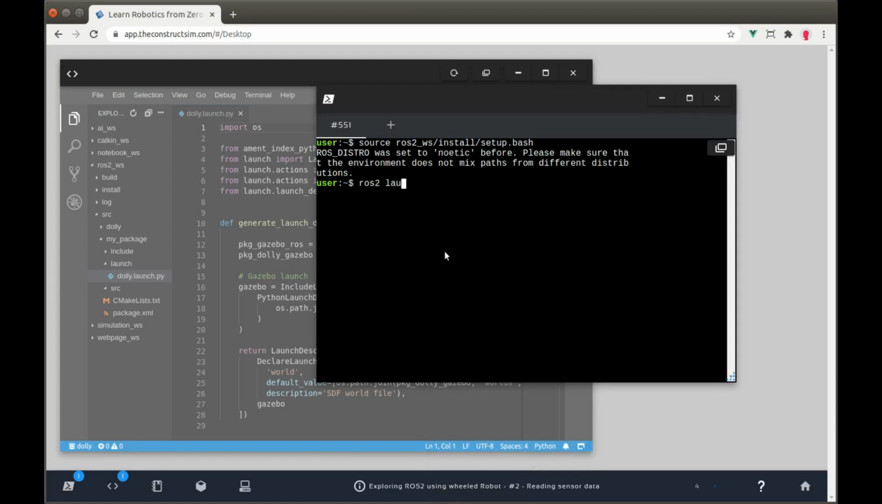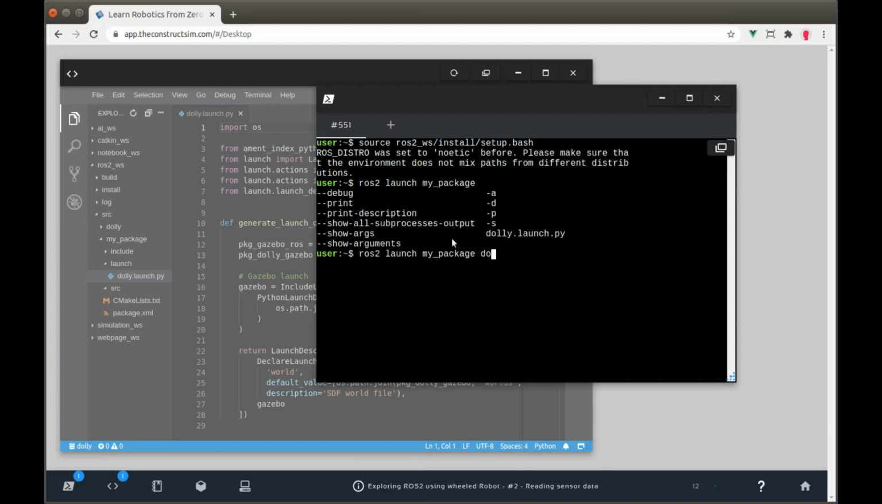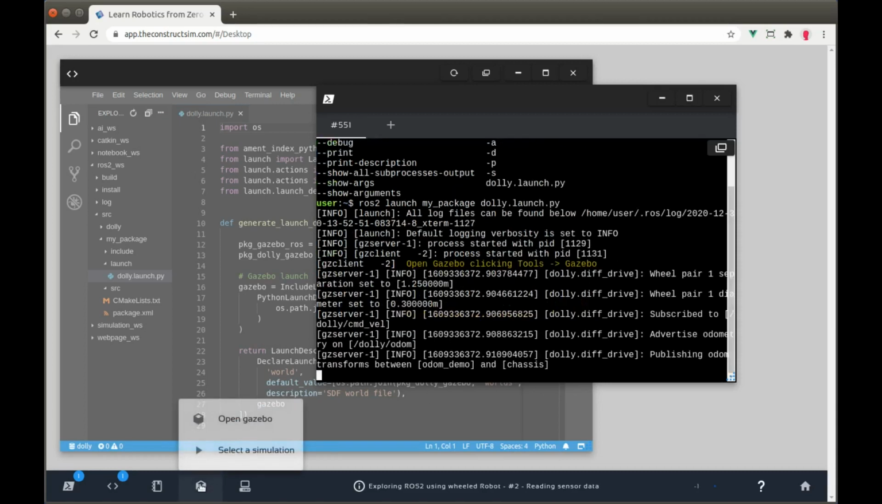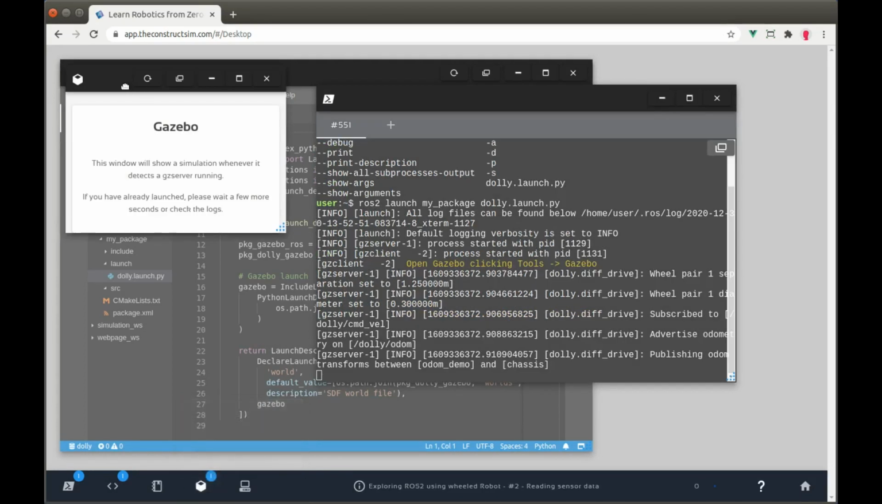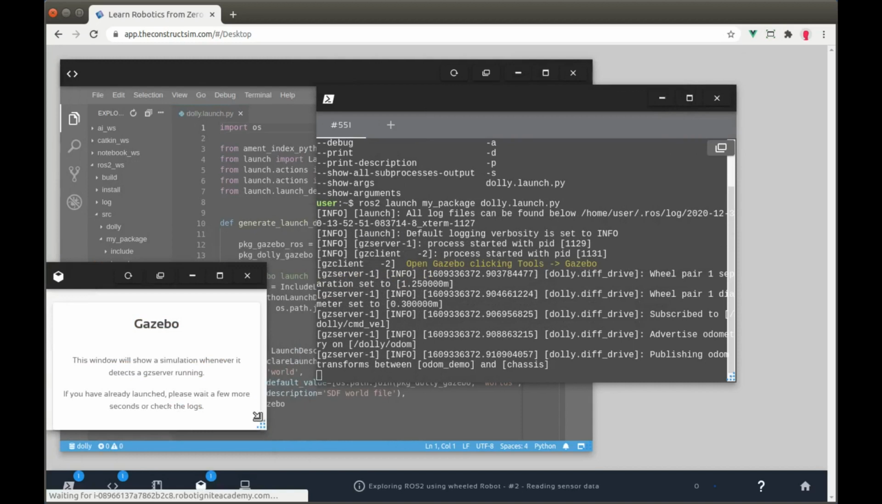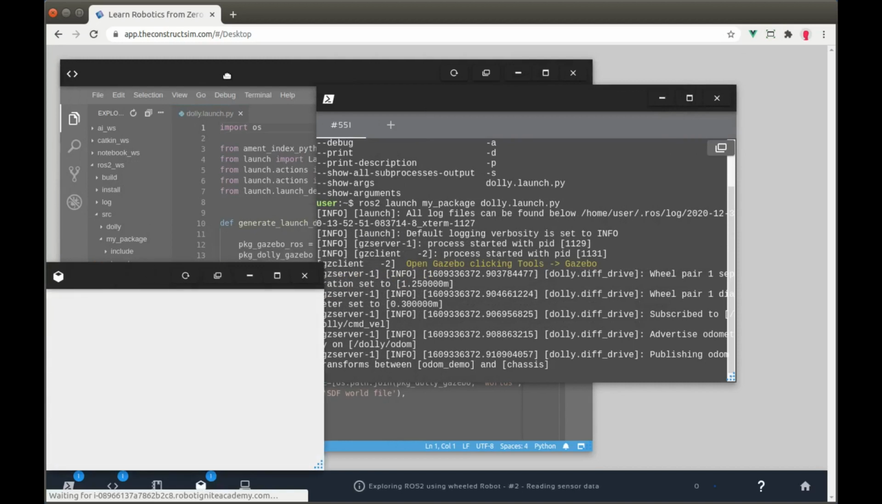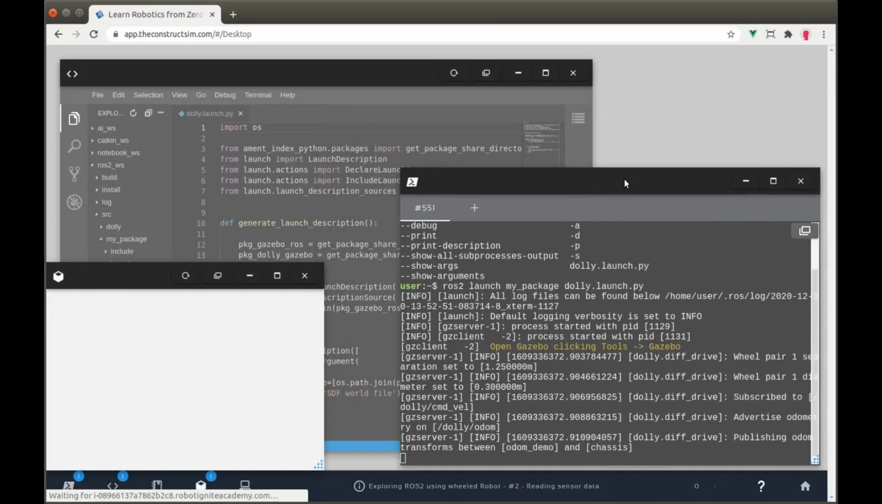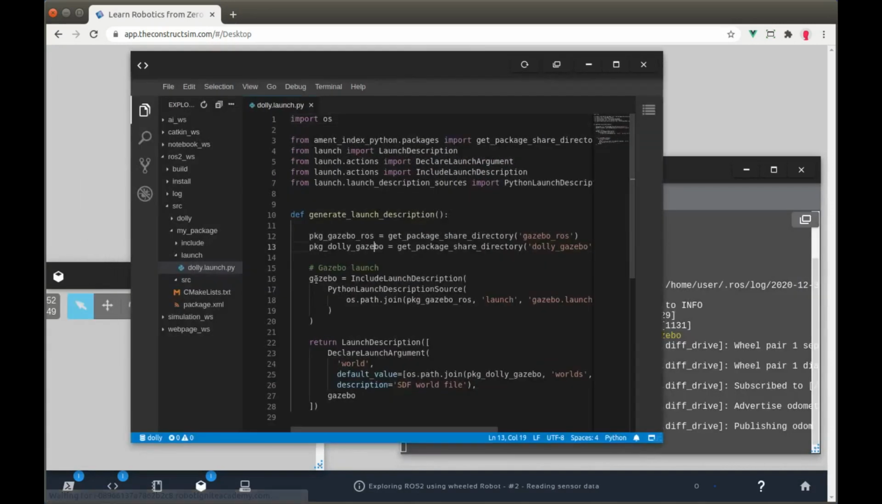So let's do it like this: ros2 launch, then the name of the package, my package in this case, and the only launch file we have there is dolly launch.py. Press enter. I'm going to open Gazebo. Let's leave it here at the bottom on the left side, so we can check if our simulation is running or not.